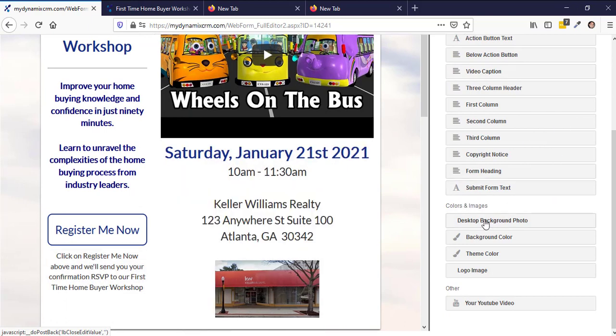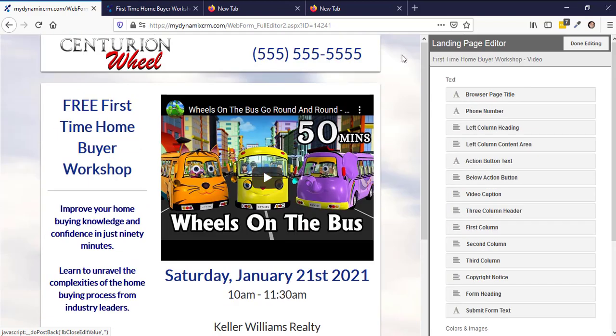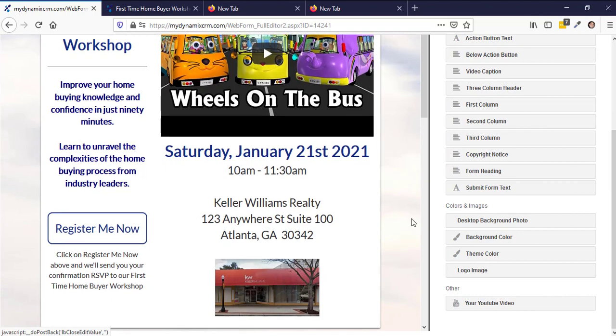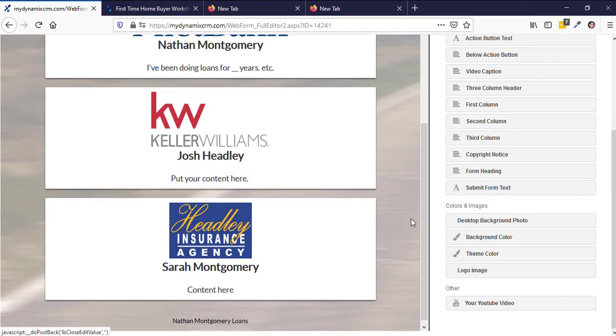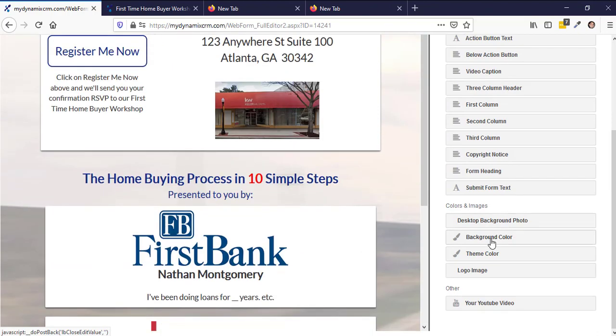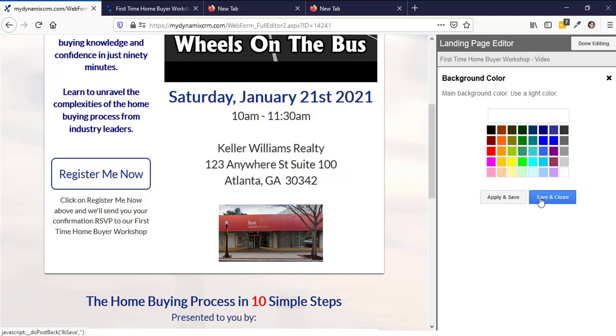Now we need to do the colors and images. So desktop background photo. Again, that's if you want to change this background photo. I wouldn't really worry about it. It's just kind of like a blurred out thing. You can change it if you like. The background color, the theme color. Again, I really wouldn't worry about it too much, but you can customize it a little bit more. You can just select whatever color you want. Again, I would just leave it blank.